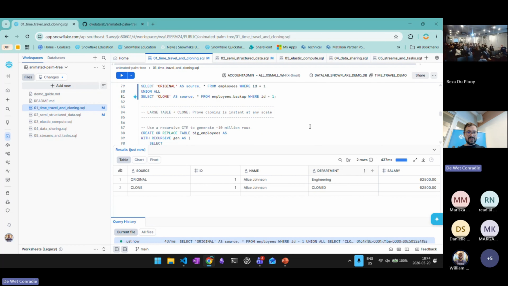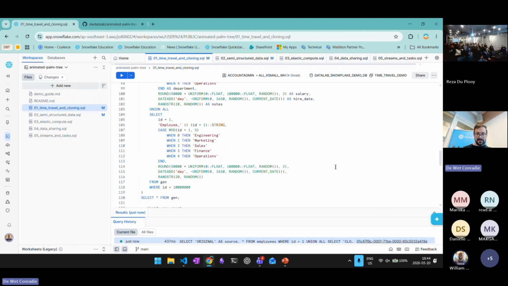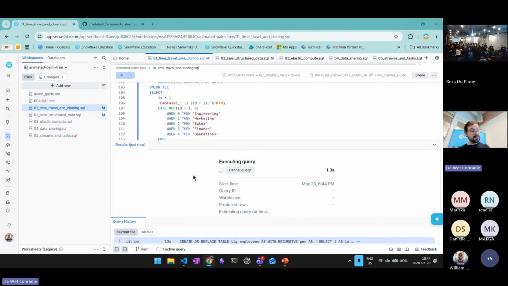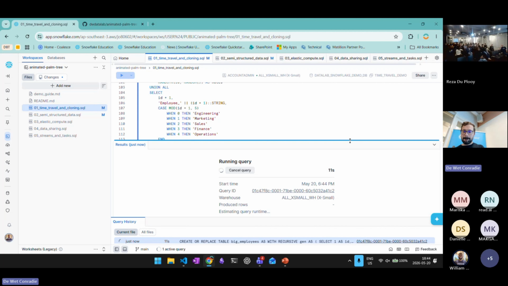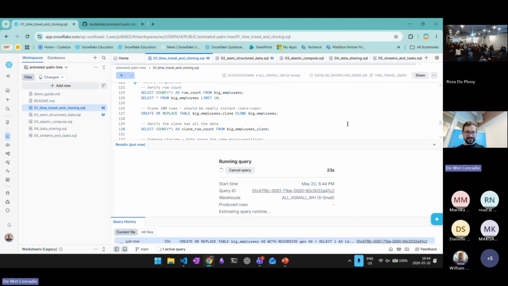Now, where this gets interesting is I can create a massive table. Okay, not massive, but reasonably big, though you have no restriction on the sizes. I'm just going to create this table here called big employees. There's a little bit of recursion going on, and I'm basically creating 10 million entries. You'll see that this will run pretty quick, in a couple of seconds. Yeah, it's very fast. While that runs, it should start producing rows very shortly.